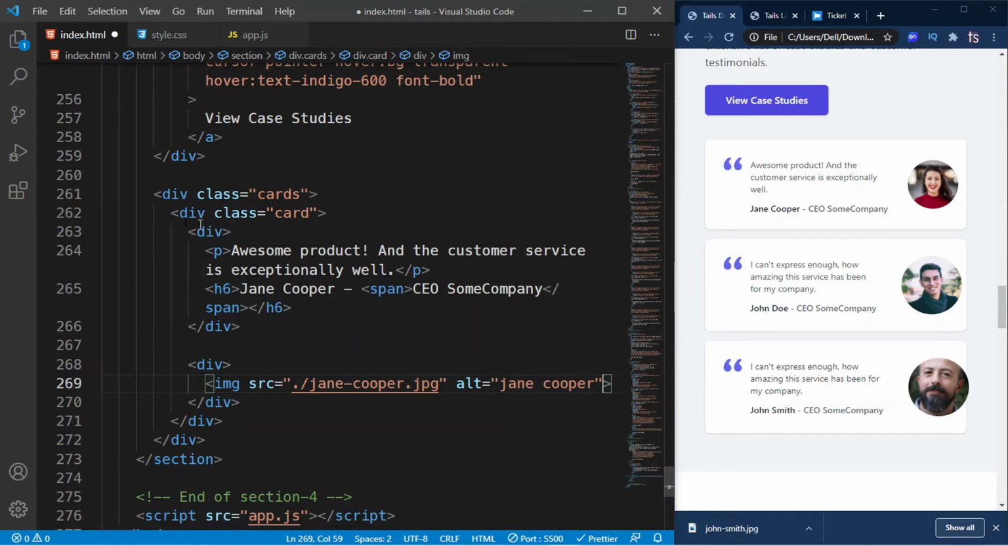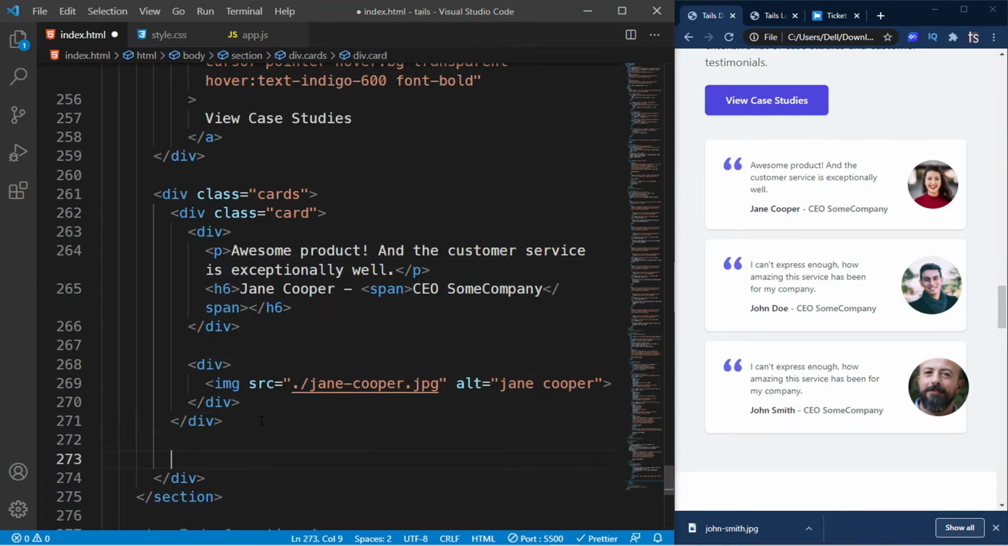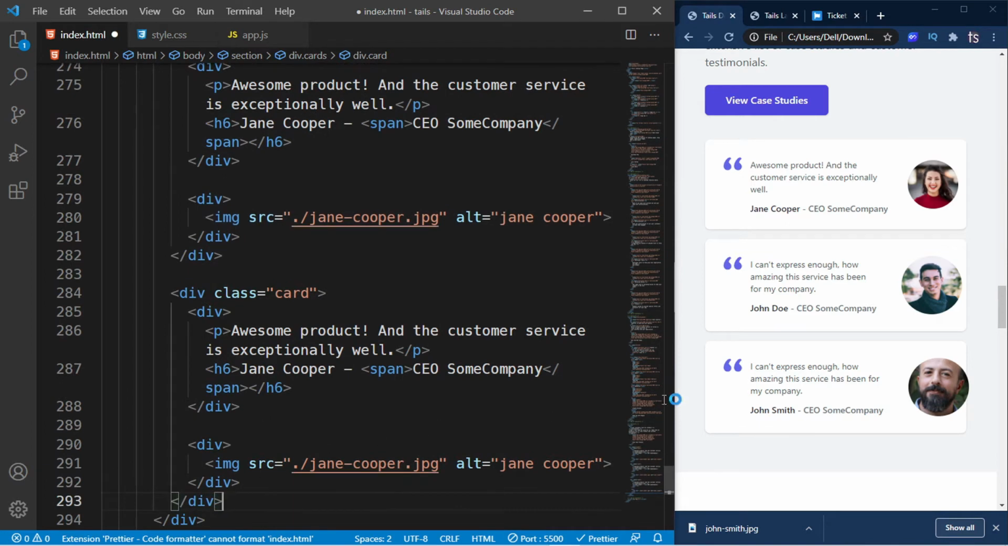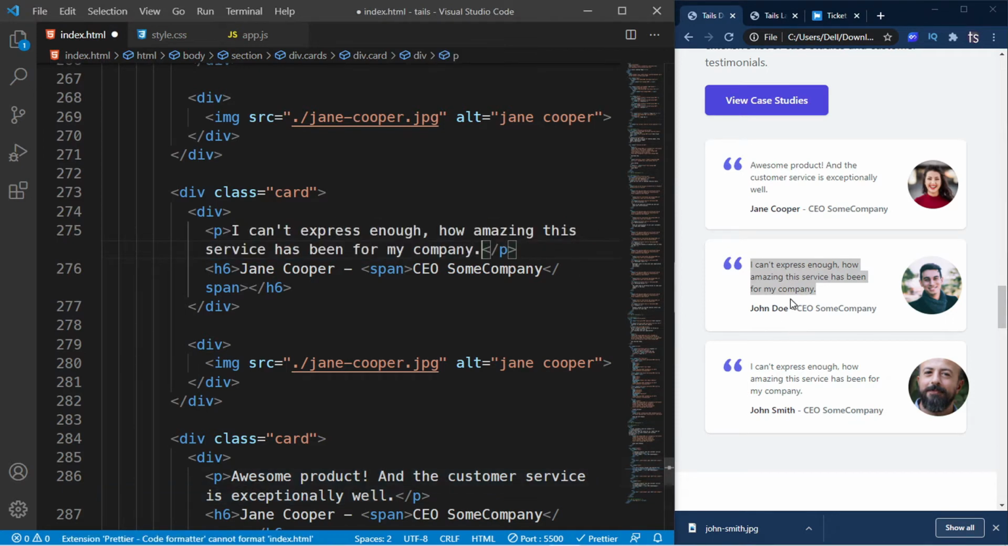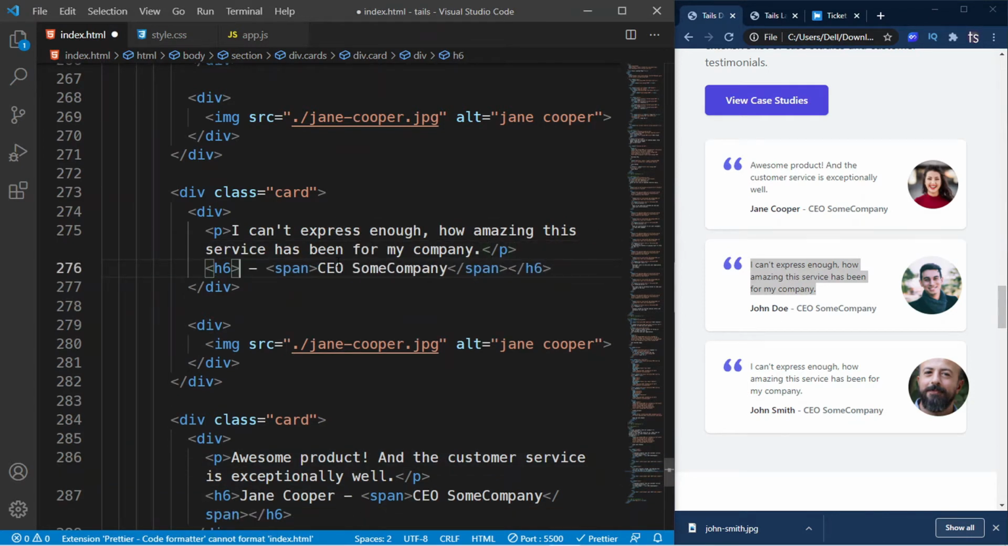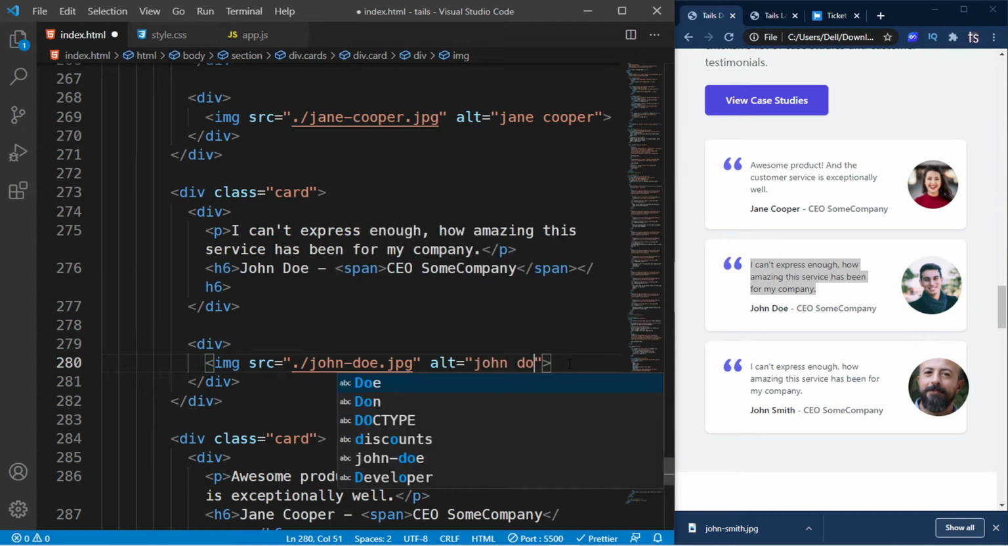And now I'm going to grab this div with the class of card and just copy it 2 more times. 1, 2. Okay. And then change the text. So grab this, paste it inside here. Change this to John Doe. And then change this to John Doe, like so. Change this to John Doe.